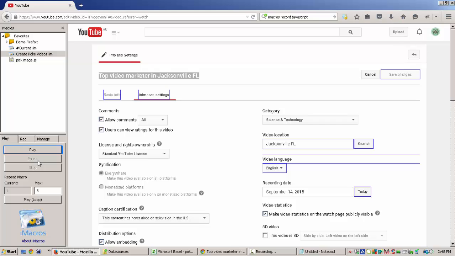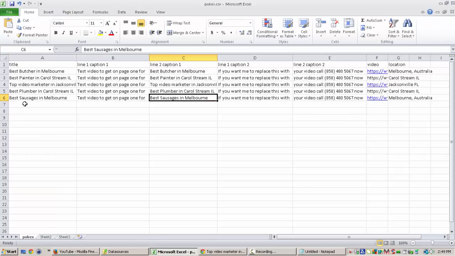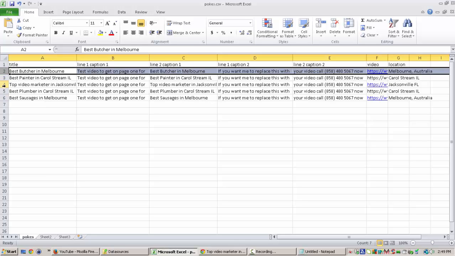Actually, I know why. The reason is I told it to start at line 4 and do 3 of them, but there's only 6 in the thing. So I was actually trying to go to line 7 and there is no line 7. Okay, that's all right.